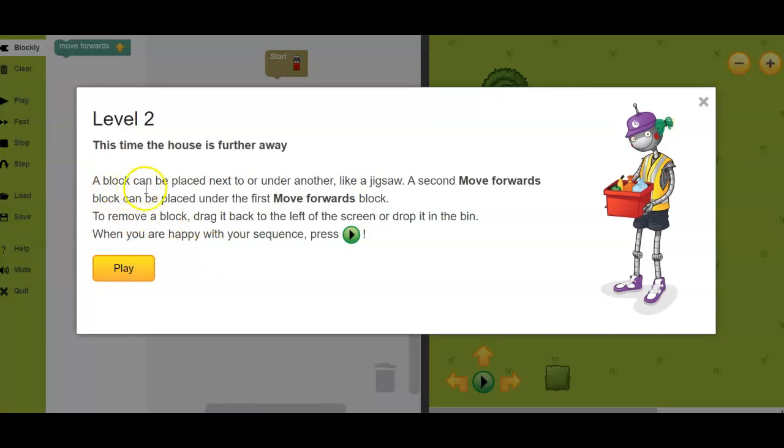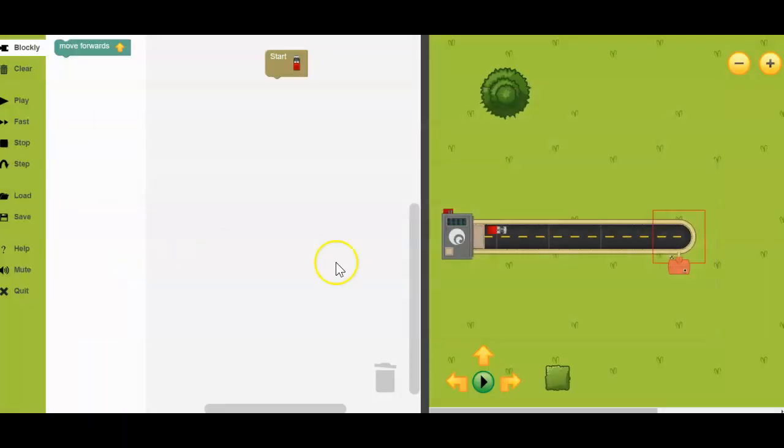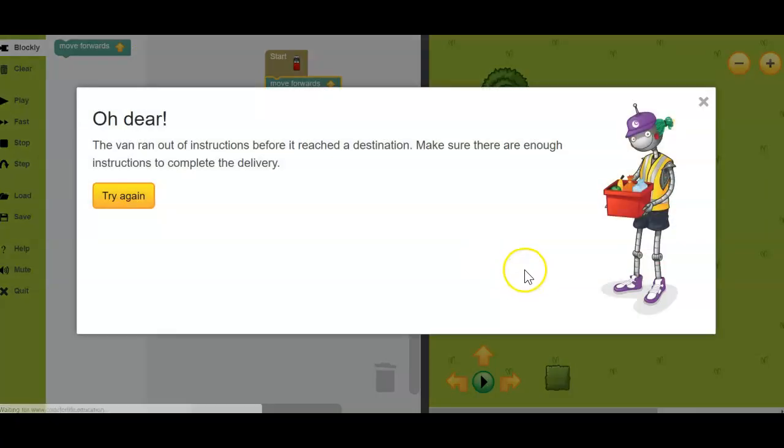Now this one here says a block can be placed next to or under another, just like a jigsaw. A second move forwards block can be placed under the first move forwards block. And it says the same thing as it did before. So if we notice, we have more lengths. Let's go ahead and do one of these. Let's say I didn't read the instructions and I click play. What's going to happen? It fails. So I have to try again.